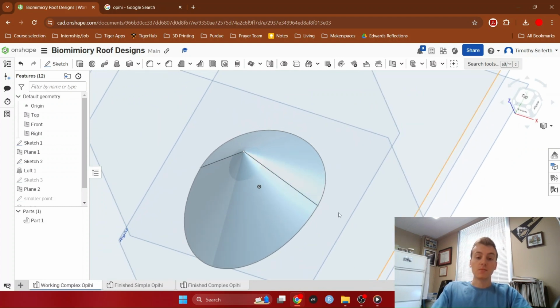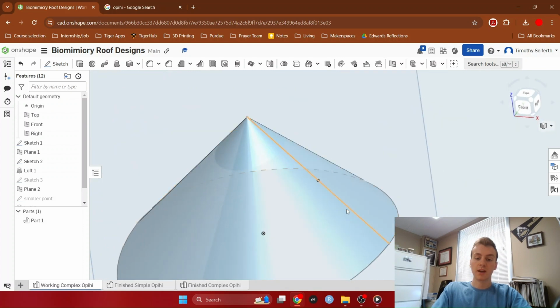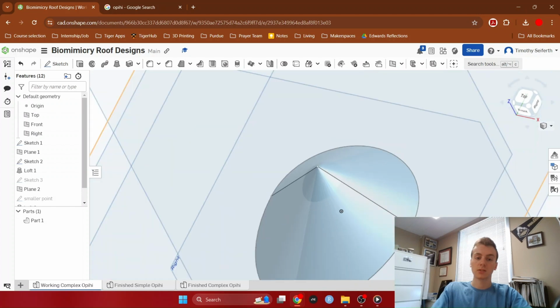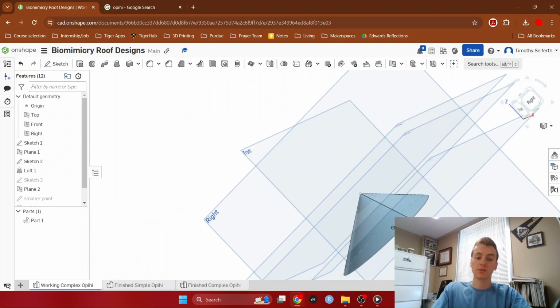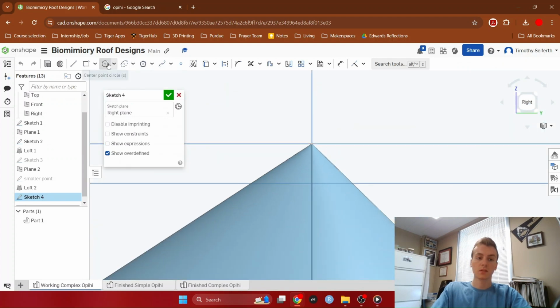So first, we need to make our ridge, and it's super easy because we already have this line here, this sketch along the edge. So we just need to make our circle for our sweep function that we will then bring across. So click right so that our circle is perpendicular. Click sketch, go to right view, click center point circle, click here.